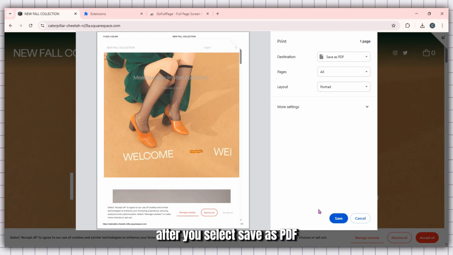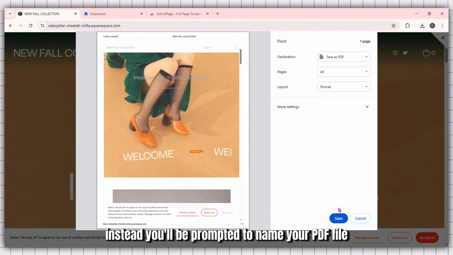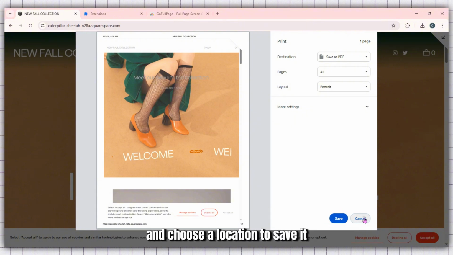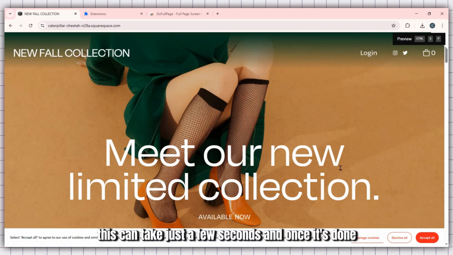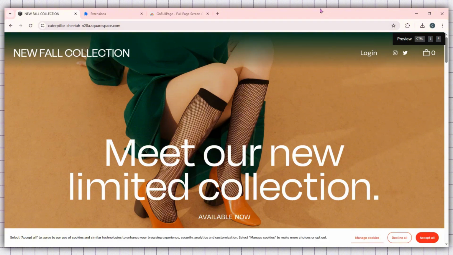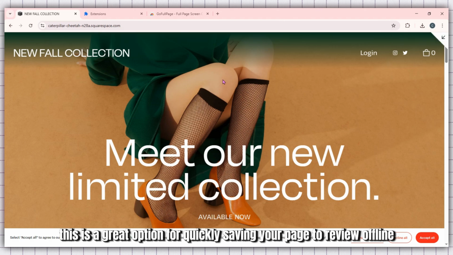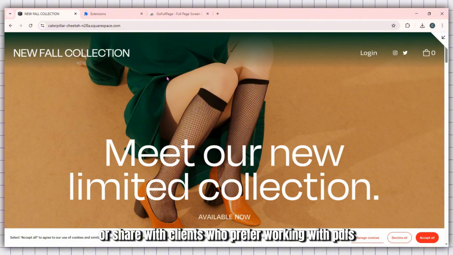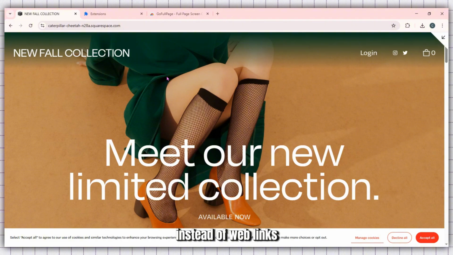After you select Save as PDF, simply click the Print button. Don't worry, nothing will actually print out. Instead, you'll be prompted to name your PDF file and choose a location to save it. This can take just a few seconds, and once it's done, you'll have a PDF copy of your Squarespace page ready to share or archive. This is a great option for quickly saving your page to review offline or share with clients who prefer working with PDFs instead of web links.